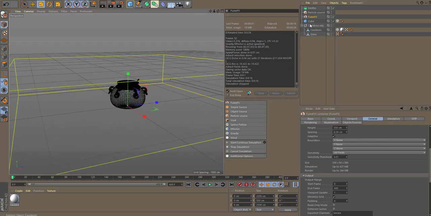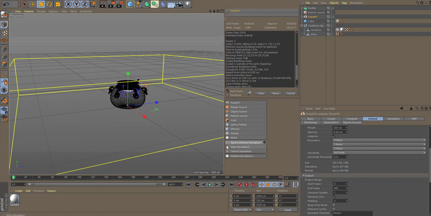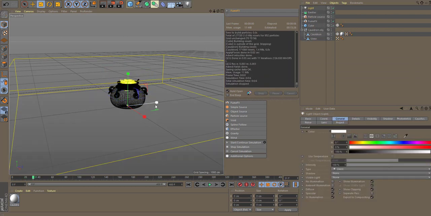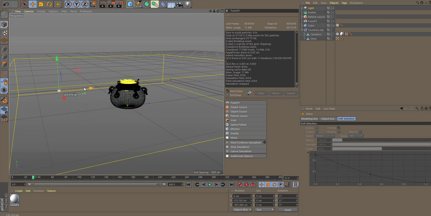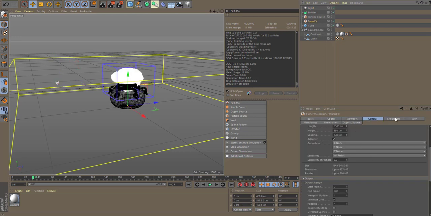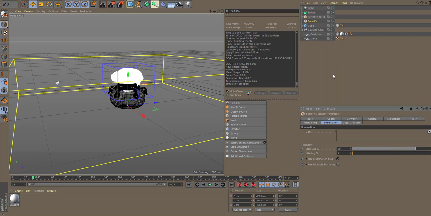Okay, so right now let's see what we have. If we do a quick sim here, it just goes up. Let's add a light source in here as well, and make sure that it's set to ray traced hard, and make sure that we have it inside our Fumefx illumination. Bring it in there. Step size 150, and just a small amount of jittering here.